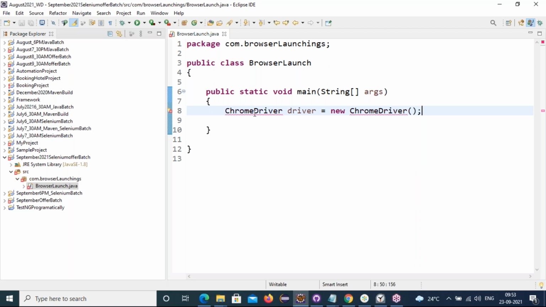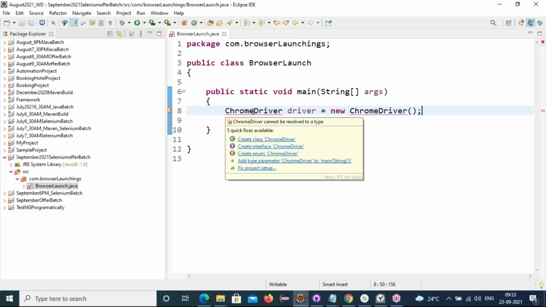I should import ChromeDriver. So from where can I import? Is this ChromeDriver class in my project or in some other project? Somewhere we need to add, we have to import. Sir, add the driver dependency. Is the ChromeDriver class in our current project? So you need to add the jars. Or importing the location of the exe file.